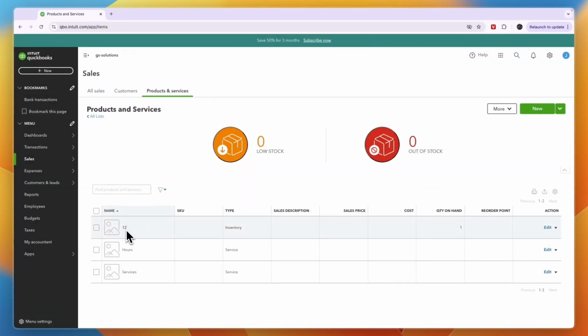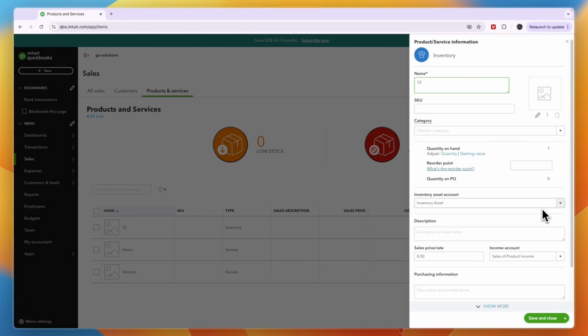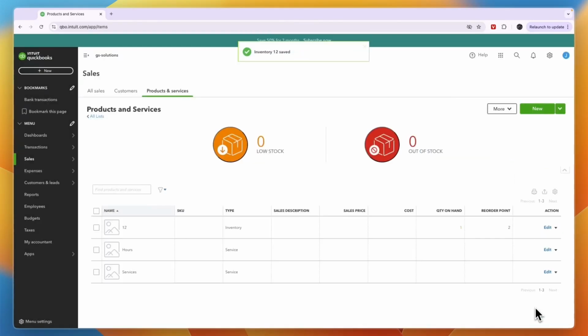Now, if I would like to add an inventory item to this, as you can see right now, I have one, but I can click on edit right here. And then here I can go to the inventory. Then here I can enter a reorder point. For example, I can add two of them and click save and close.